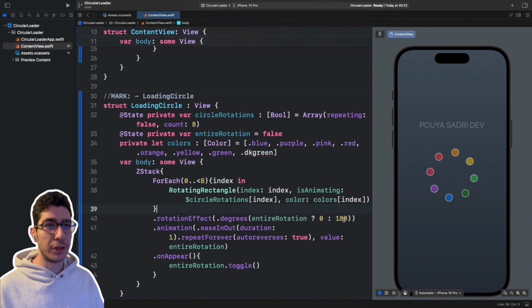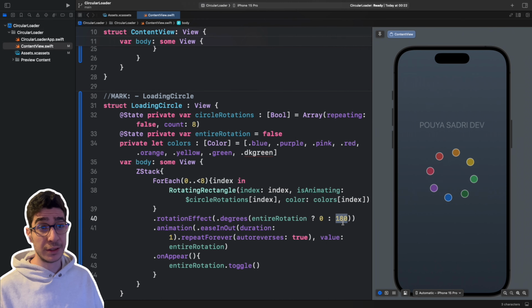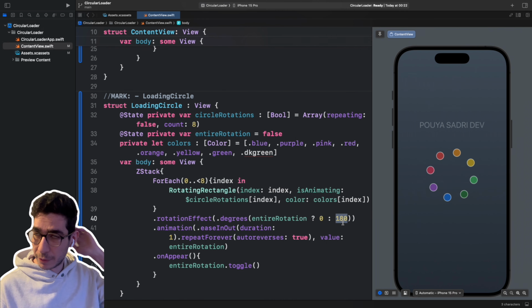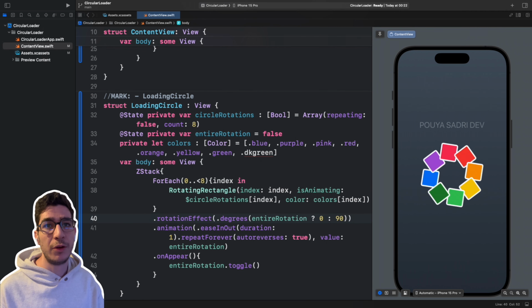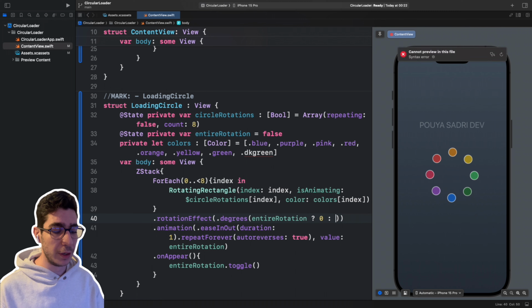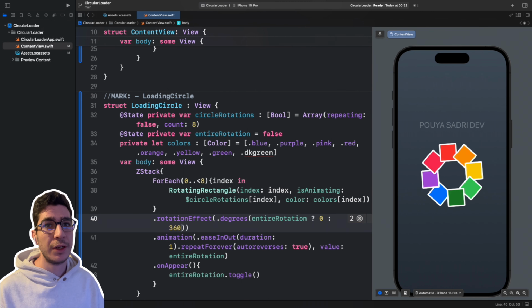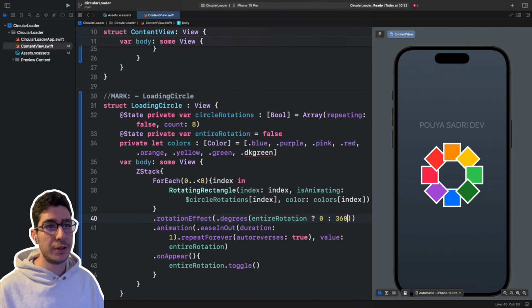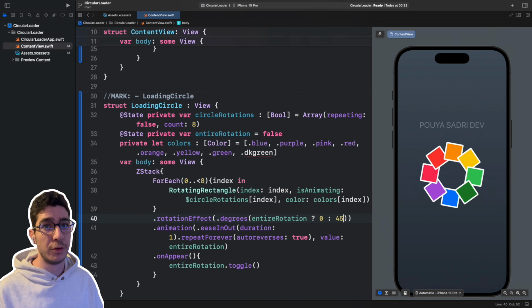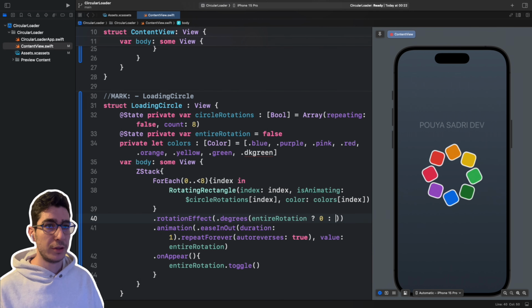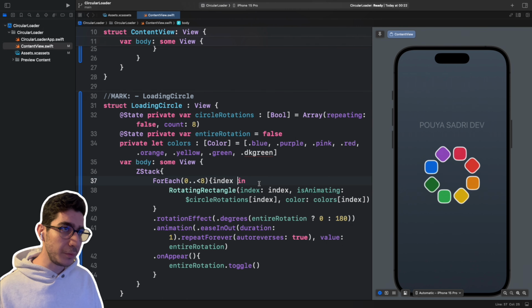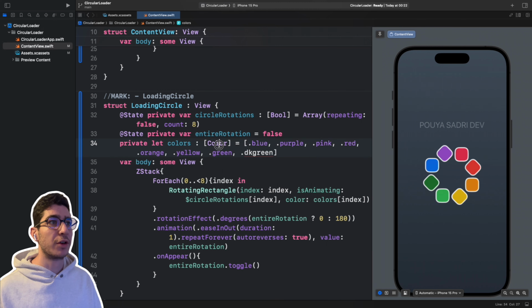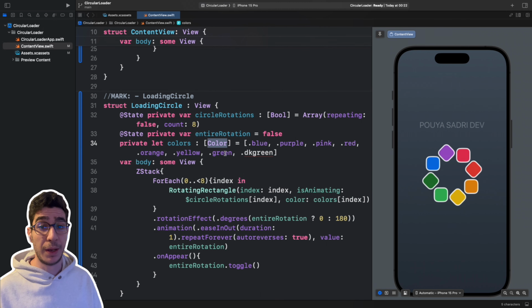reach the best result. For example, if I pass 90 instead of 180, it is slower. Or if I pass 360, it goes faster. And if I pass 45, it goes slower. So I want to stick with 180. So here, instead of color, I want to pass a gradient.